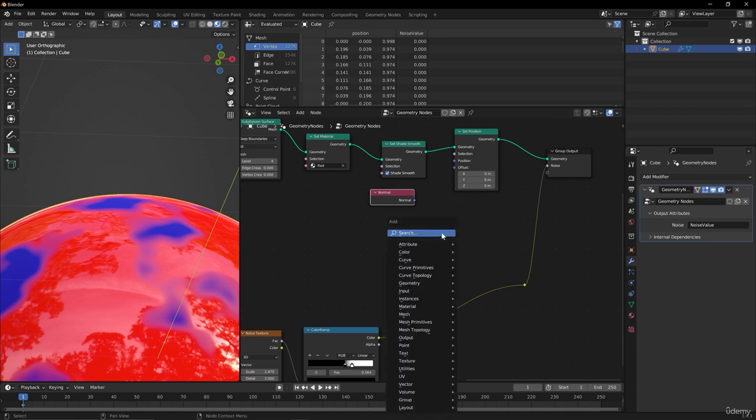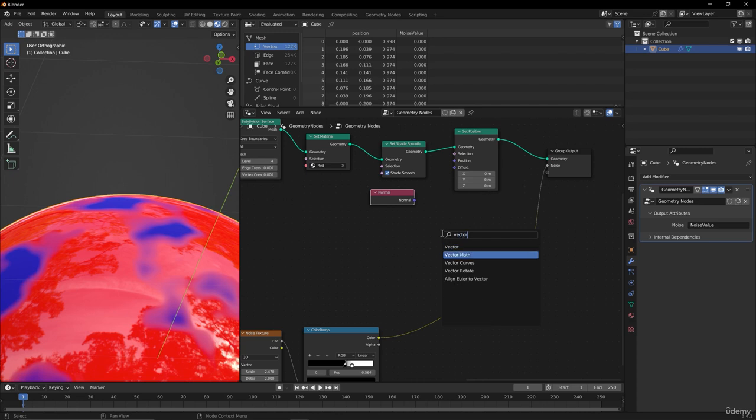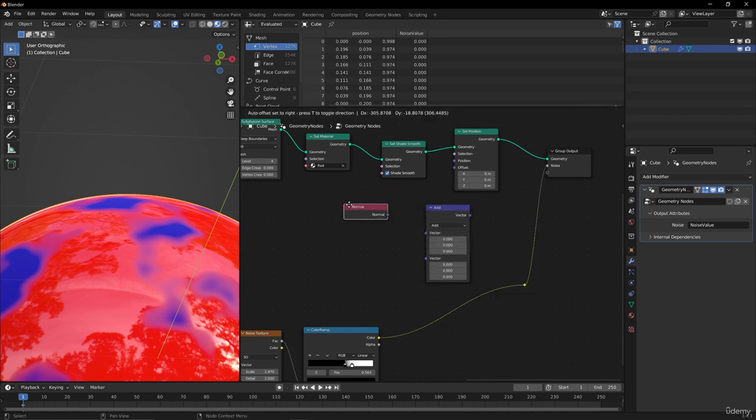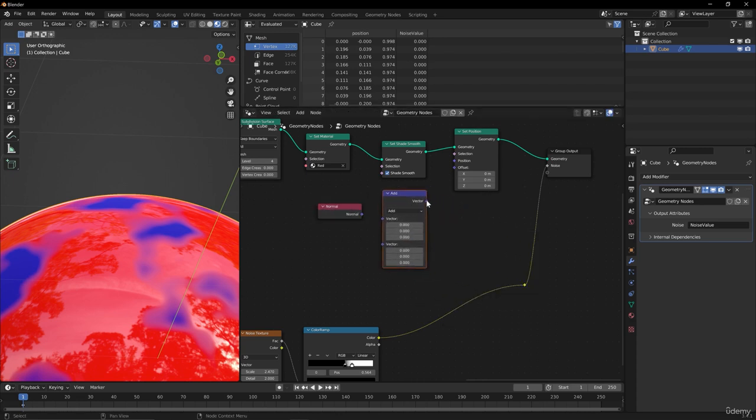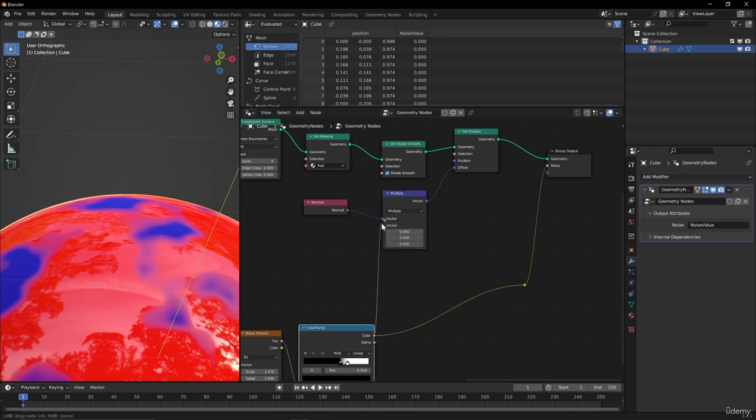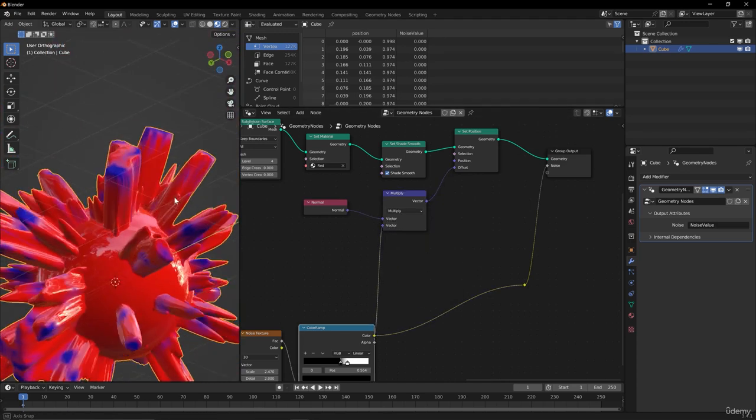So to do that, I want to use a vector math node. Here, let's move this a bit. So the result should be in the offset. And I want to multiply. Here, multiply, normal, multiplied by this scalar. And then you have something like this.